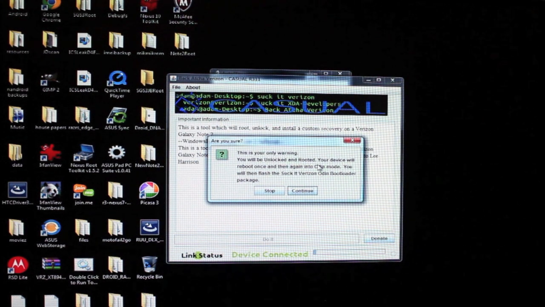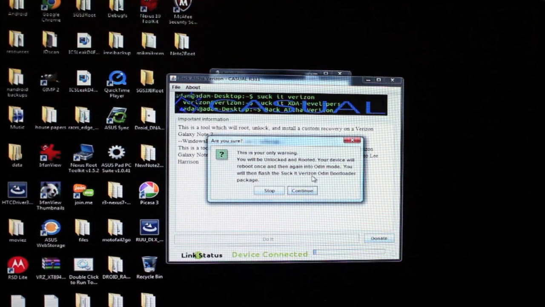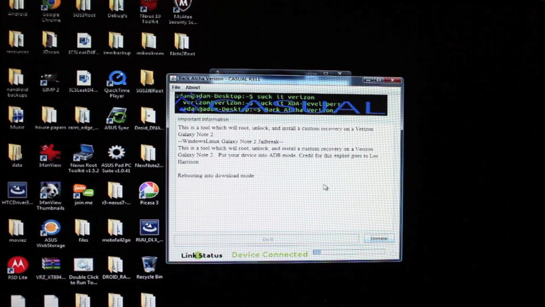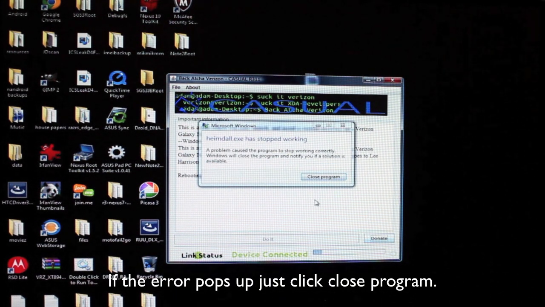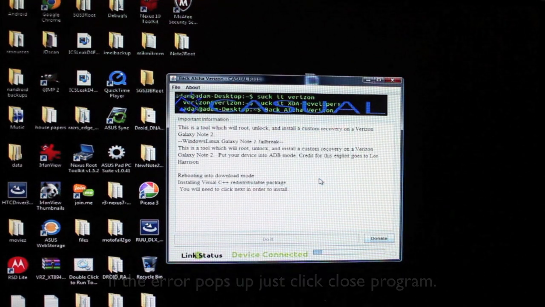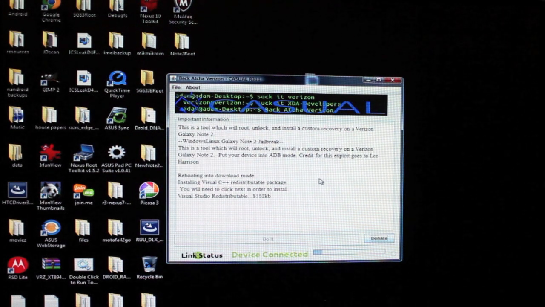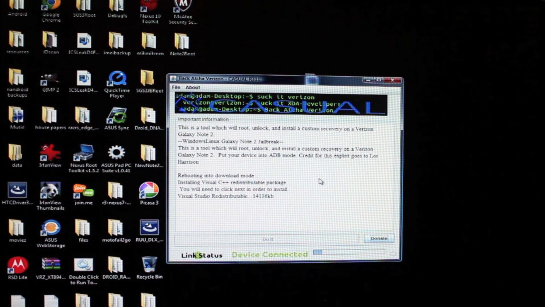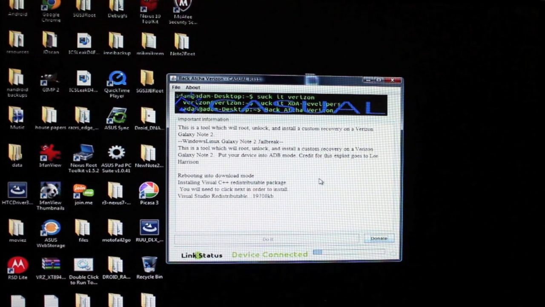It says, are you sure? This is your only warning. You will be unlocked and rooted. Your device will reboot once and then again into ODIN mode. You will then flash the Suck It Verizon ODIN bootloader package. So we'll go ahead and continue. It also installs all of the software as you go. You see it's currently downloading the correct software here, so it does everything automatically. That's why it's considered a one-click and done software.